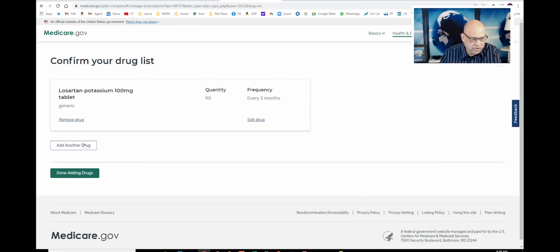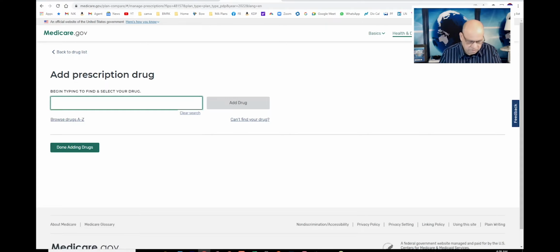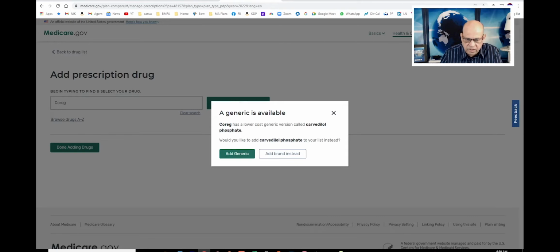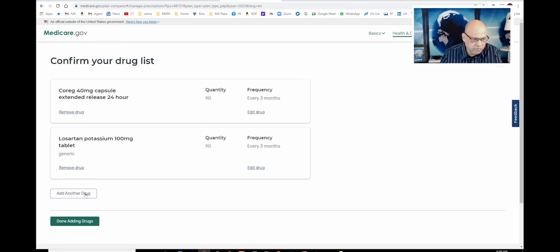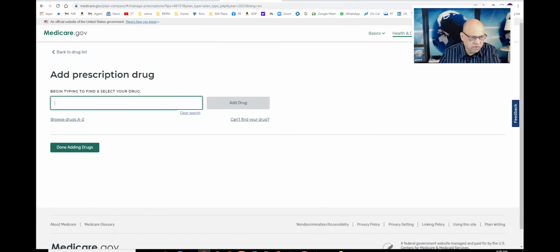Let's add another drug here. Well, correct. Add this drug. It tells me it has a lower cost generic. I said no, add the brand name instead. And we'll make it 90 days and every 3 months. And what I will do is I'll put in the same drug, correct.